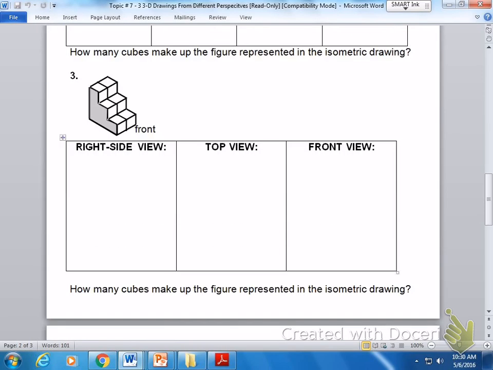Again, let's pause for just a second and let's see what we can do. So first it needs it from the right side, which is going to be over here from this perspective. So the right side, it kind of looks like it's going to be a ladder going up. So I'm going to start with 1 block, and the next one's going to have 2, and the last one's going to have 3.